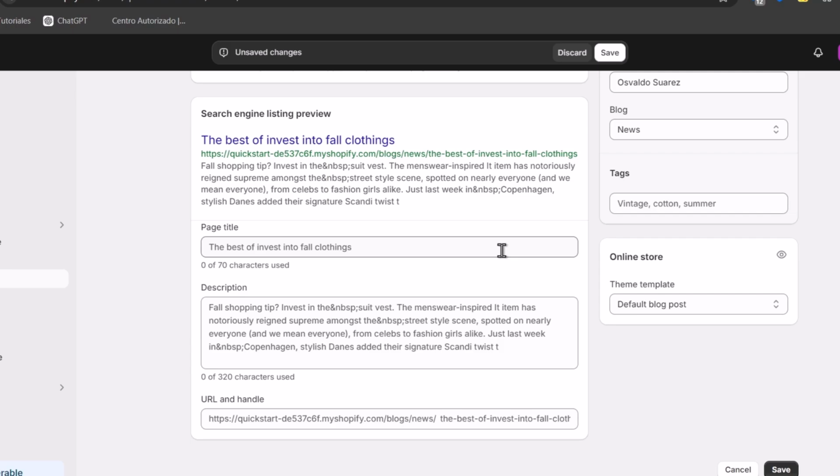So the page title would be the best and best investment fall clothing, let's say, best clothes to invest in for fall season. This one helps the search engine understand what my blog is about.